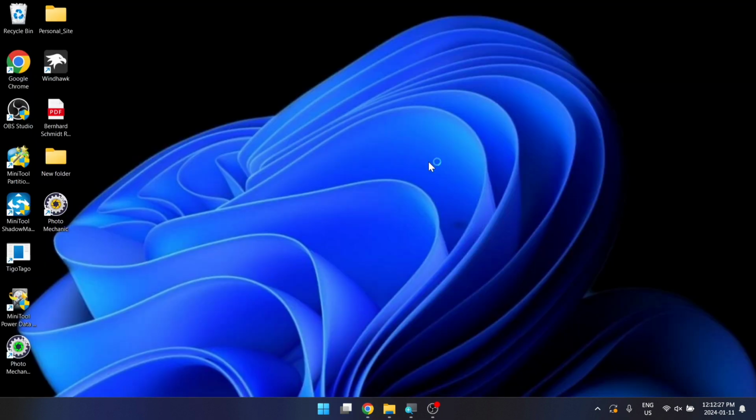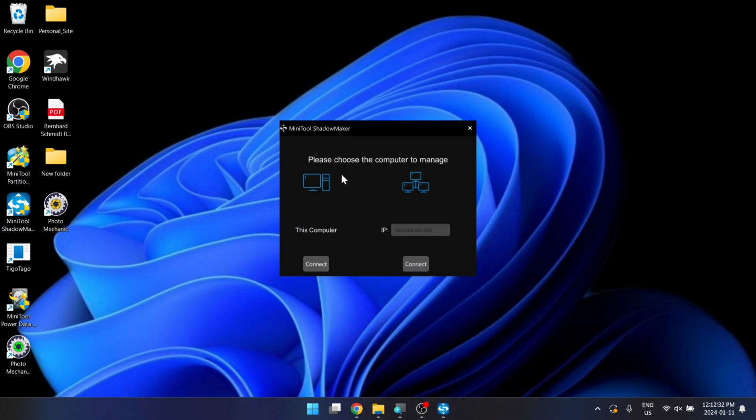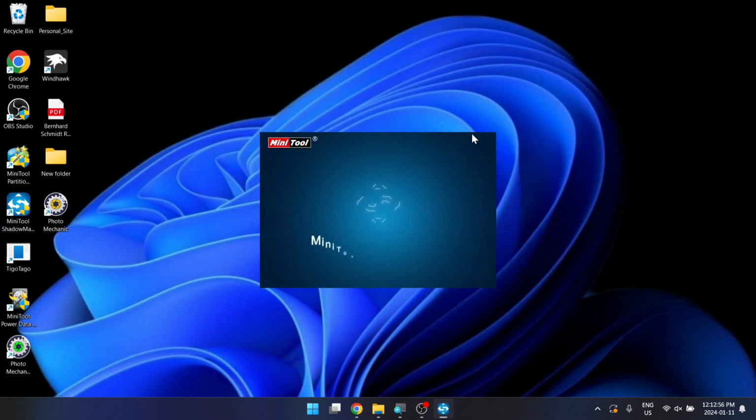The last option here is remote. This allows you to access another computer remotely. I haven't actually tried this here myself, but by the looks of it, you can choose a computer to manage, and then you use the IP address here. So you get the IP address of the other computer that you want to manage, and then you connect to them. It works that way. Haven't tried this myself, but looks like a very neat option.